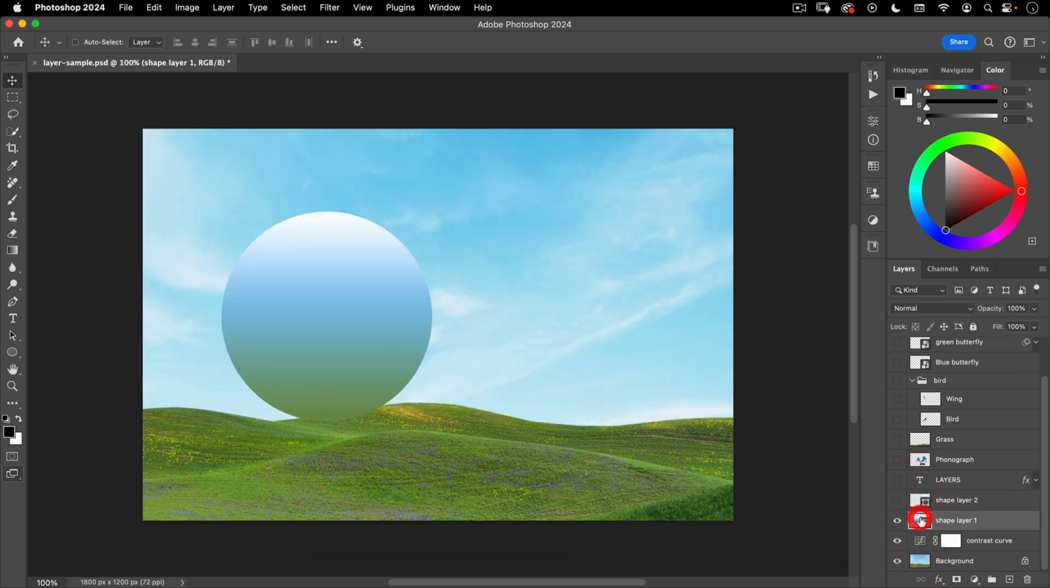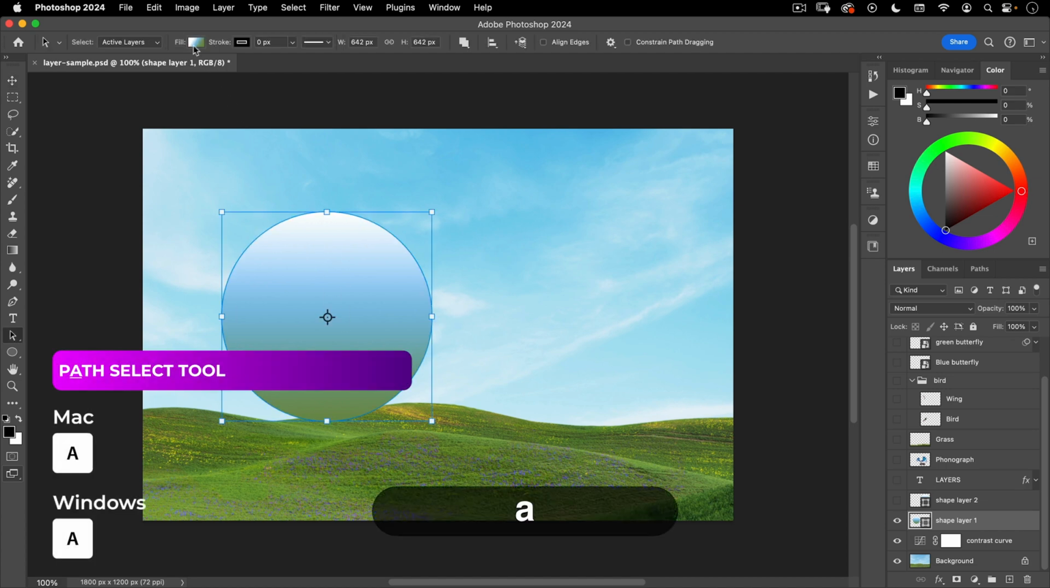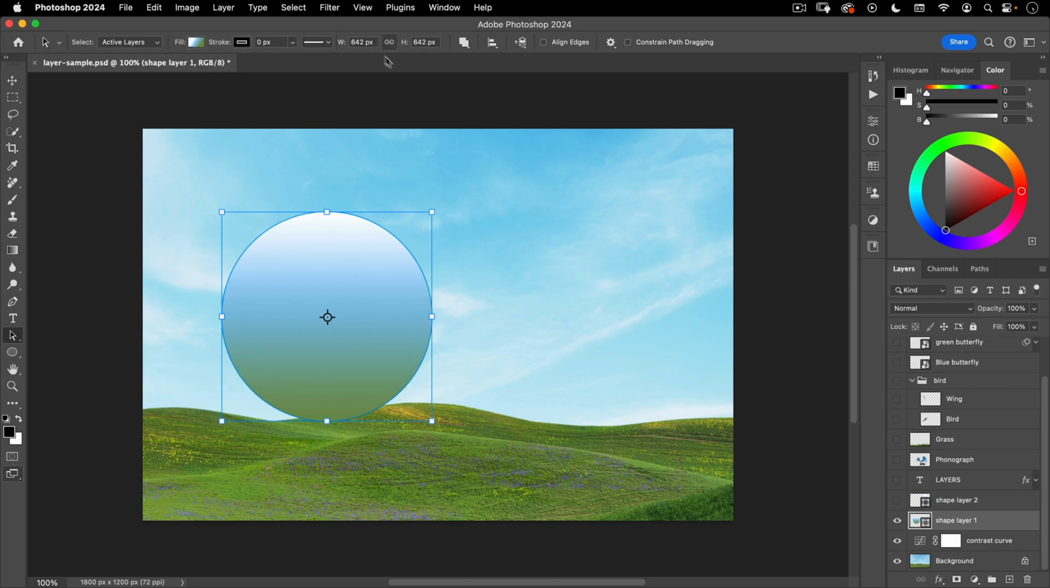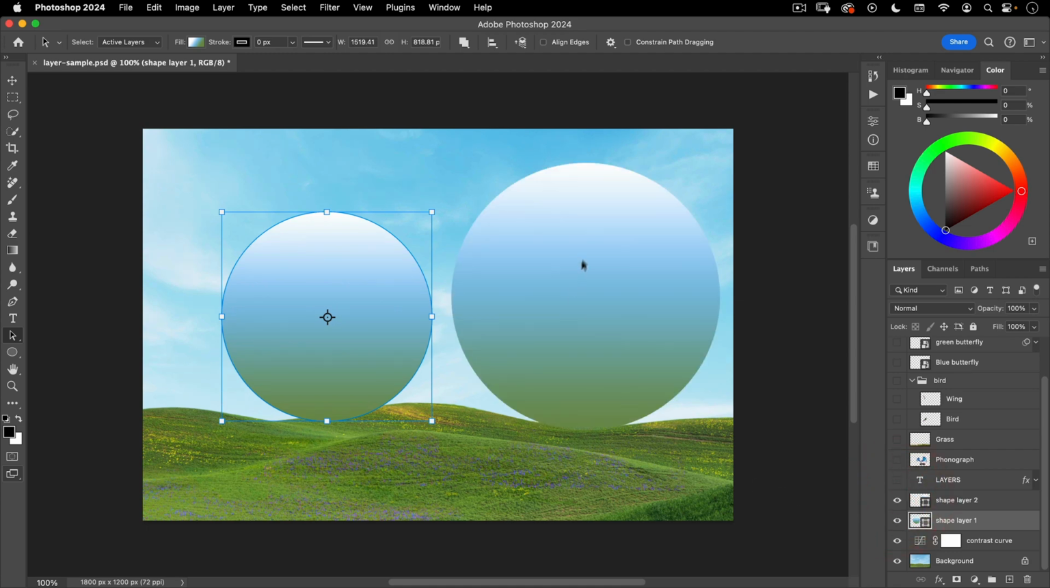And then these are shape layers. So with a shape layer, you basically have a shape that you can assign a fill to, a stroke to, you can change the size of, etc. All right, we have another shape layer here.